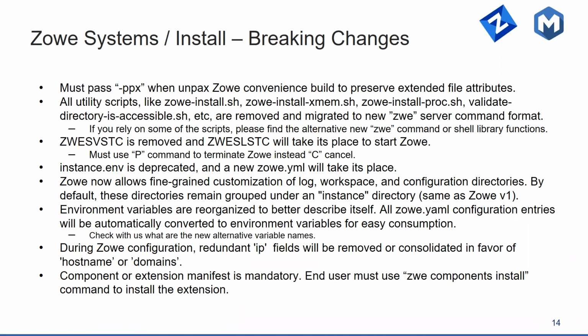ZWESLSTC also supports the modify command. We will have more details coming with the documentation on how it's going to work. And as mentioned before, instance.env is deprecated. You must use zowe.yaml to configure Zowe.